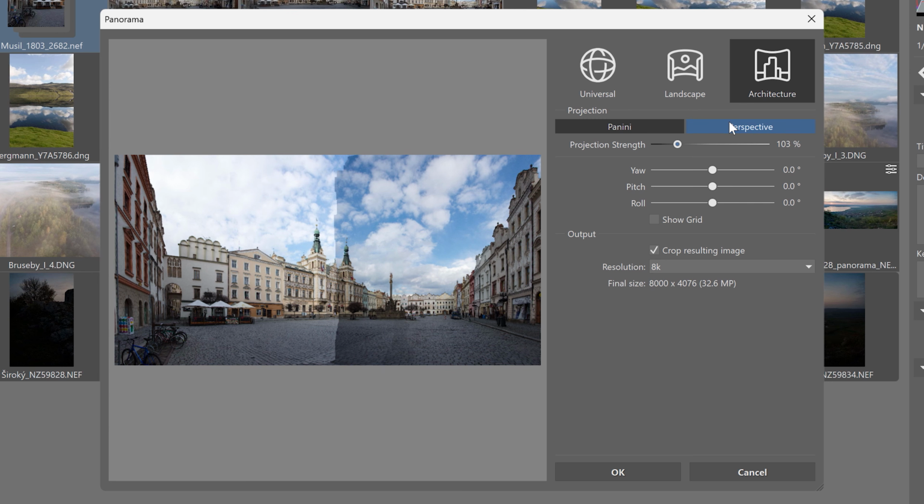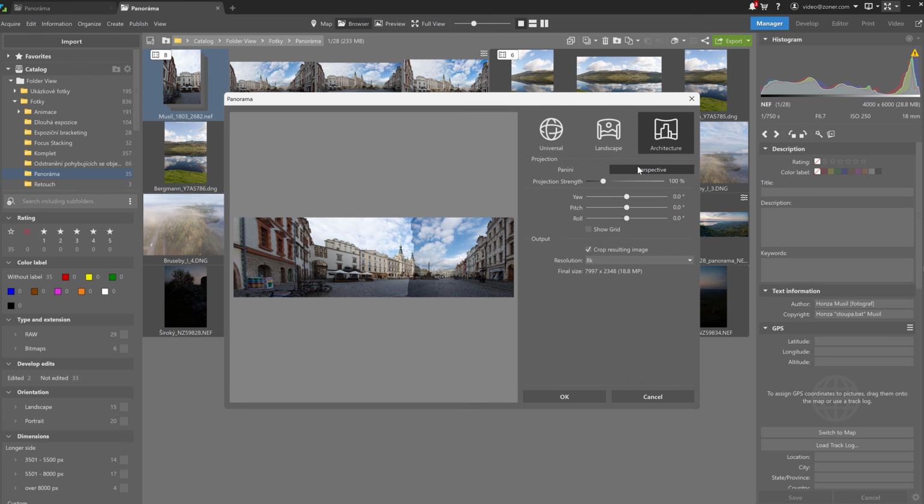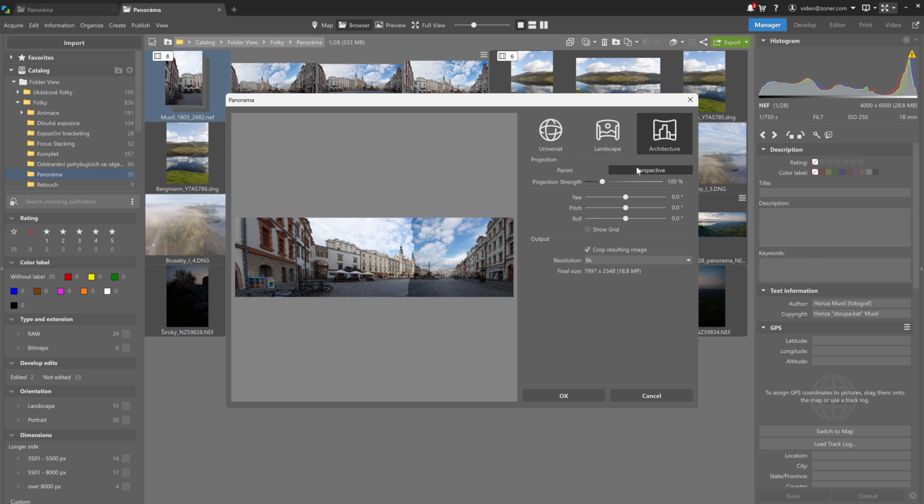And finally, the already mentioned perspective method simulates the look of a classic lens. It keeps all lines straight, both vertical and horizontal, so it's ideal for technical architectural photography with narrower fields of view up to around 110 degrees.